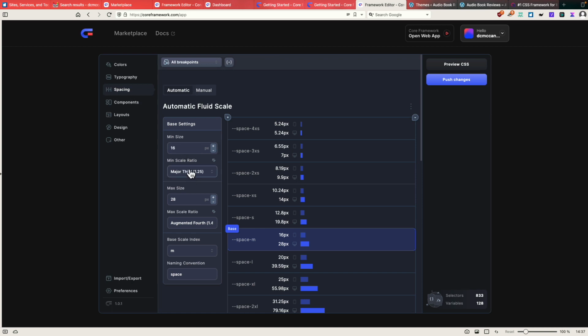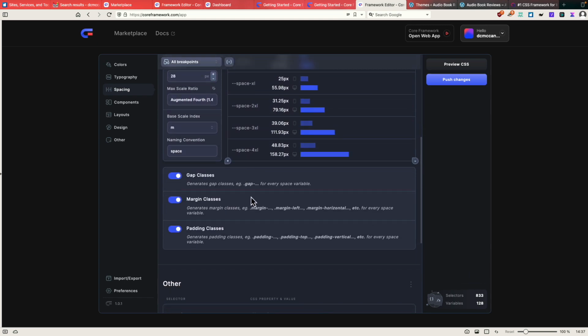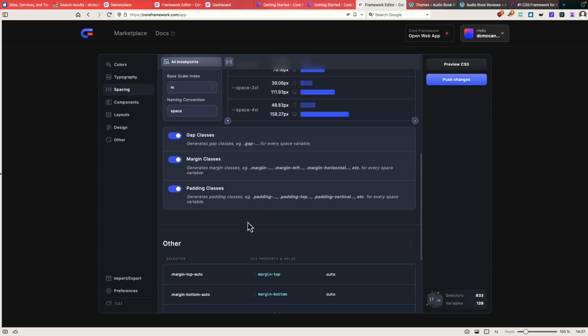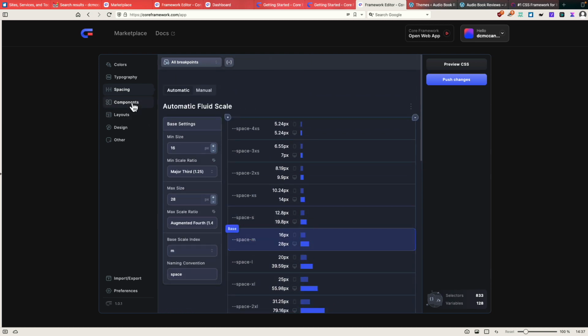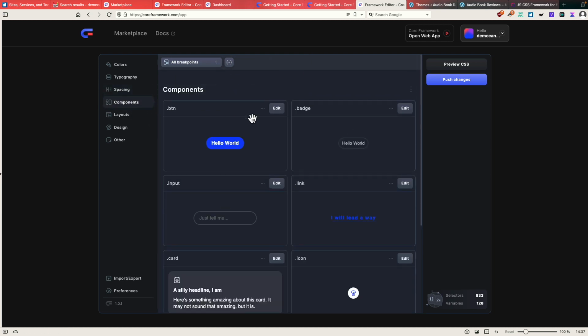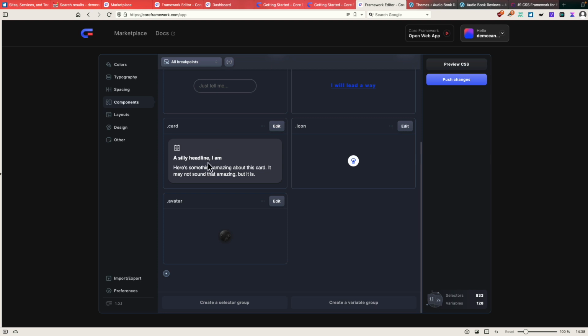Spacing, you can use the same scale for generating your spacing, your gaps, your margins, and padding. So components is interesting. This is where you can take an HTML element and basically style it up as a component and save it, or a group of HTML elements, for example, the card here. Again, you can create more groups and more variable groups.